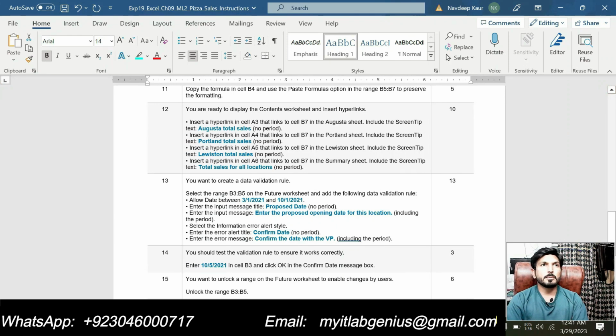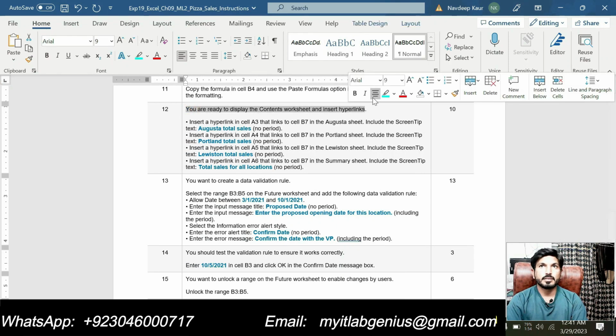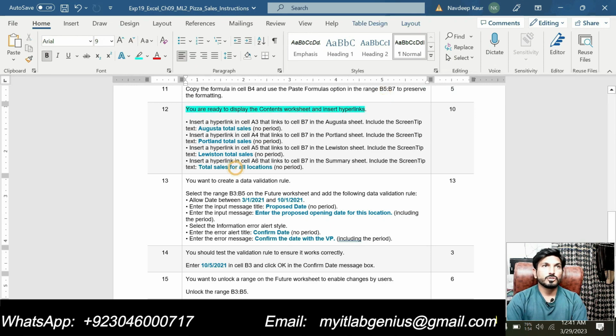So next step is step number 12, where we are supposed to create the hyperlinks. Insert a hyperlink in cell A3 that links to cell B7 in the Augusta sheet. Include the screen tip text Augusta total sales. So we are supposed to create these hyperlinks.